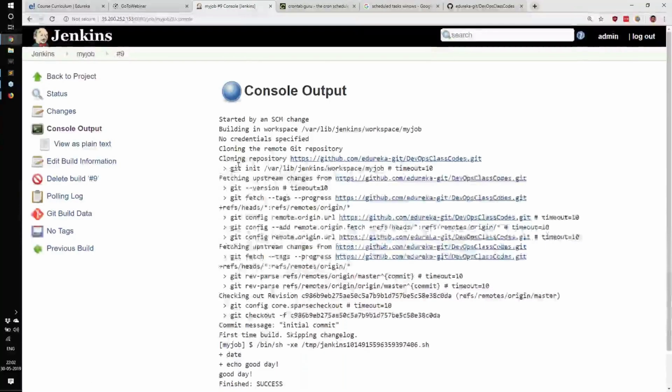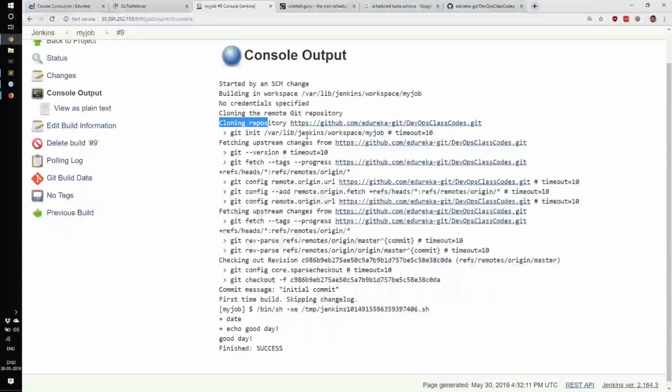it says cloning the repository locally. Now this should basically tell you that this job was actually run, and I provided the URL of the Git repo. It actually cloned the repo locally. But obviously I did not say what to do with the repo. The only thing I said was, this is the repo and run the job every 2 minutes.